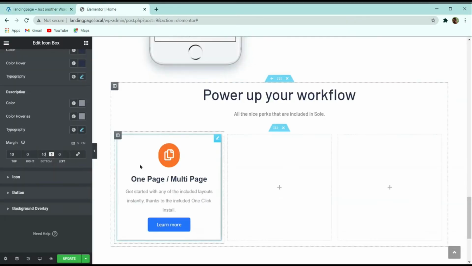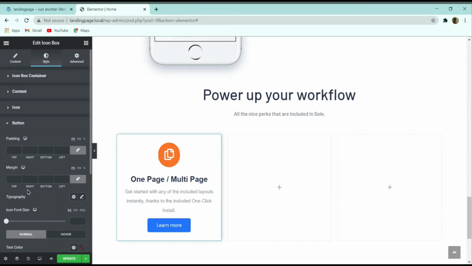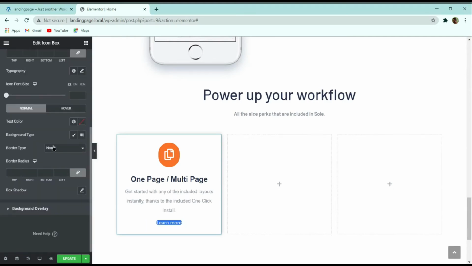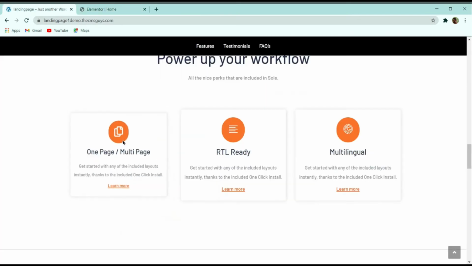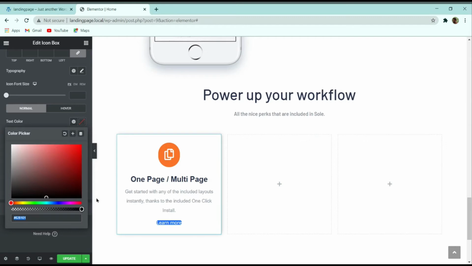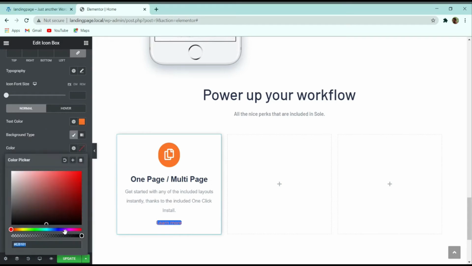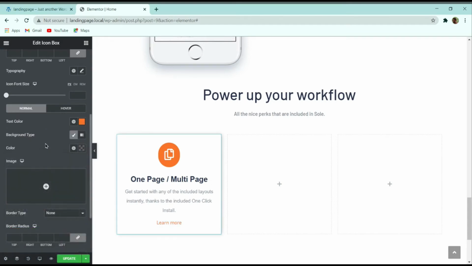So basically to customize the button, here I will go to this button setting, and after that I will unlink the padding, and then here you can see that let me give the text color. It is the same color which we have as the background color of the icon. So basically let me give the same color, FA742B, and then for background color I will select none, because we don't want to give any background.